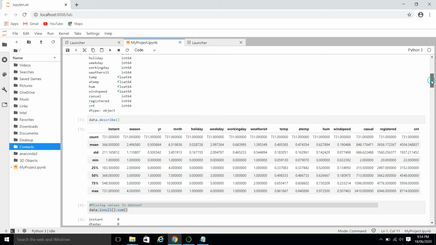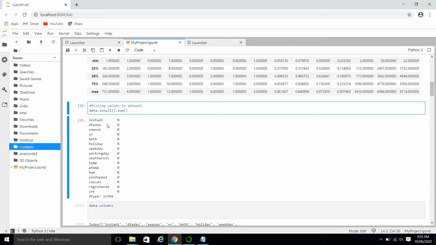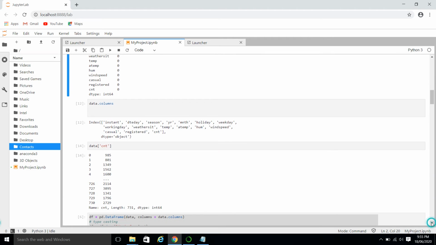The next step is to find whether there are any null values in the dataset. If there are any null values, we need to remove them. In this example, there are no null values. To find the sum of null values, we have used the data frame name dot isnull, then sum. Here for all the attributes, the sum value is 0. That is, no null value is available in the dataset.